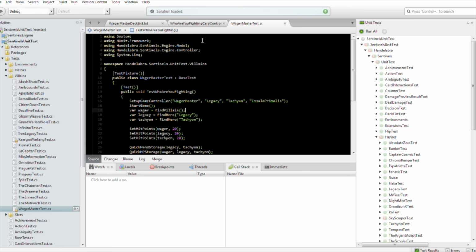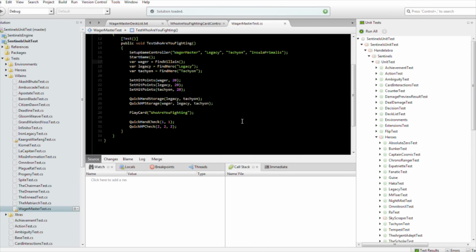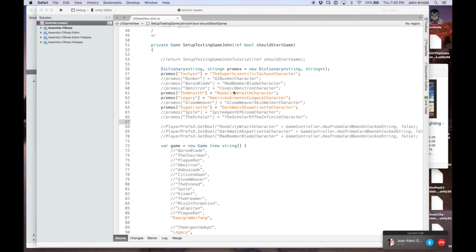So that's a basic summary as to how we go from writing out a deck to building individual cards to making the tests for them. And now I will pass it off to John. Awesome. Thanks, Jean-Marc. That is a little taste of what Jean-Marc does probably for half of his time.